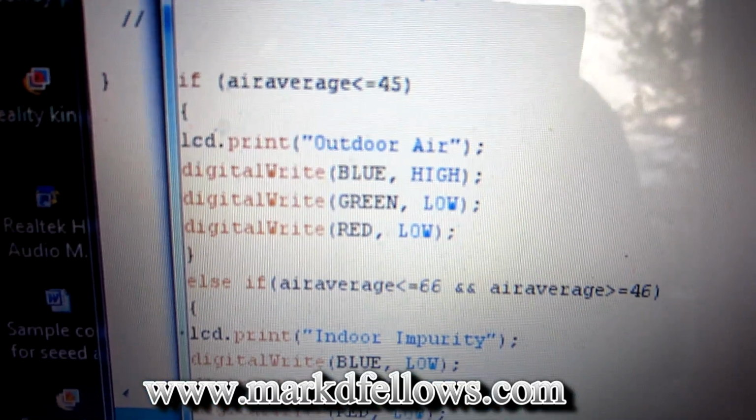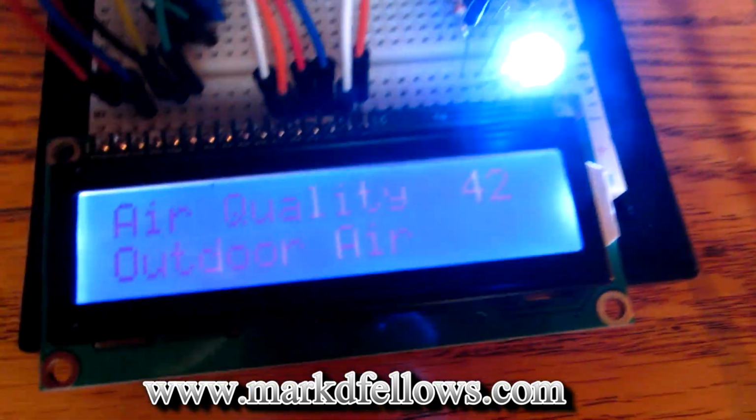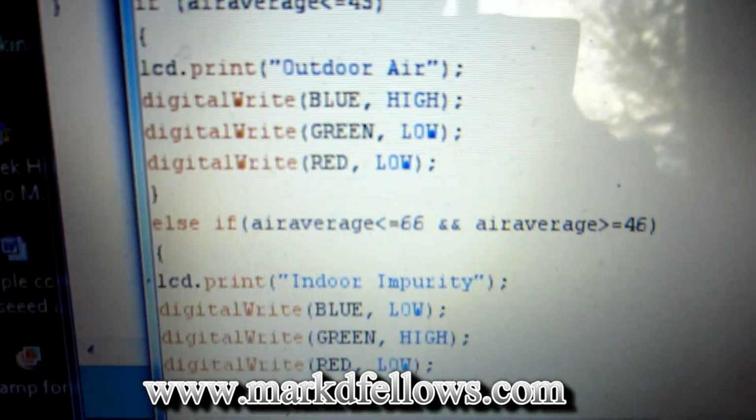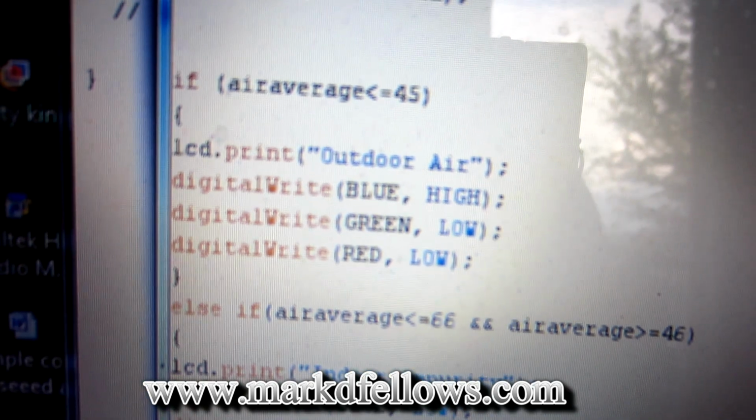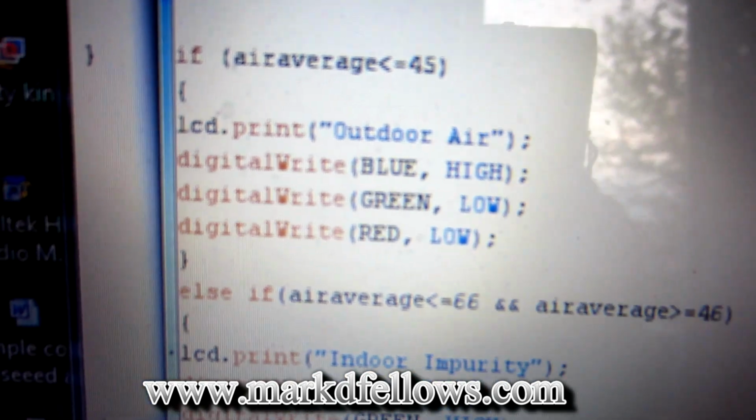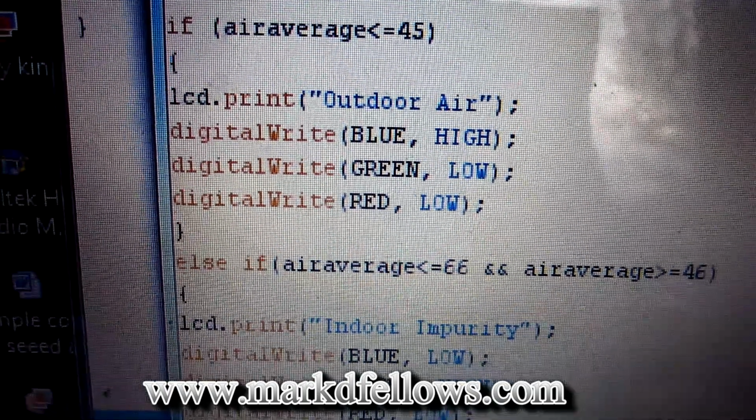Okay, so what I wanted to do this week is I wanted a little bit more of a visual representation of what was going on that I could see from a distance without having to look at that LCD display. So what I have done is I changed my numbers a little bit because I averaged them last week. You saw that. So I've got the RGB LED there.